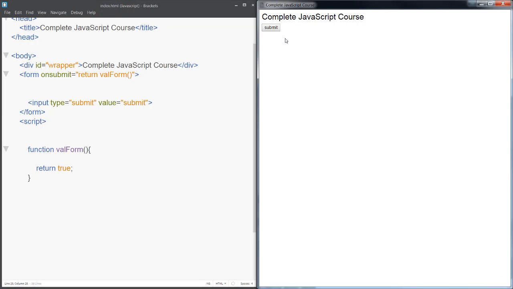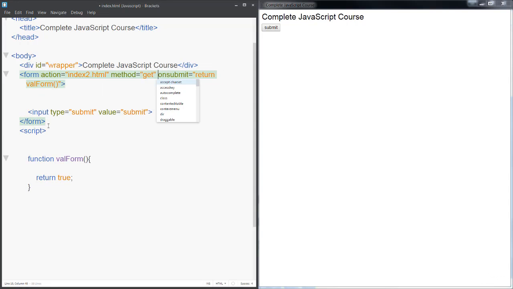So go back out and refresh, and when we submit it, we're actually submitting the form. So I actually need a target in order to submit it. So let's add those in. So that's action, and this is where we're submitting it. So we'll just do it to index 2, which is one of the files that we had created earlier. And we'll do a method of get. So let's try this out now. So refresh. And now when we submit it, we're actually going to the form.